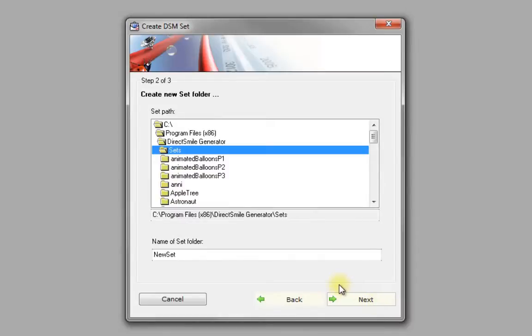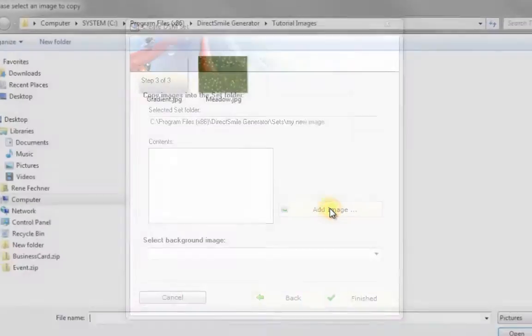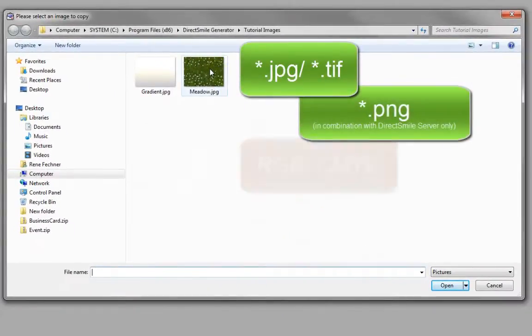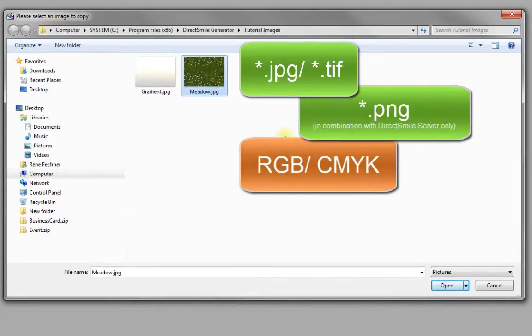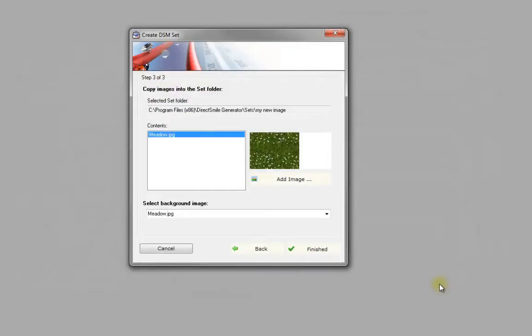Now we are going to create a new set together. Subsequently, create a folder for this purpose and give your DSM set a suitable name. Next, we will need a background image. Always ensure that your background images have a sufficient image resolution. You can choose between JPEG and TIFF files. PNG files are currently only supported in combination with DSM server products.